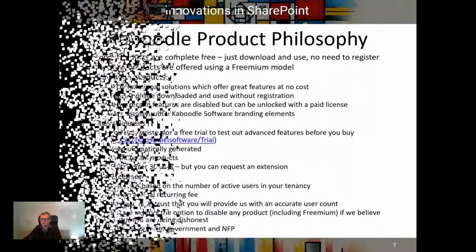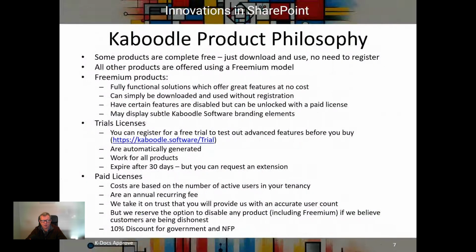Okay, so I just want to talk a little bit about our product philosophy and our approach when it comes to licensing. So some of the Kaboodle products are completely free. You just download them, no need to register, you can just use them. But most of the ones that add true value, we offer as freemium products, or we use a freemium model. And what that basically means is that they are completely full on functional working applications, and they offer great features, and there is absolutely no cost to you. You don't even have to register them, you can just download and use them.